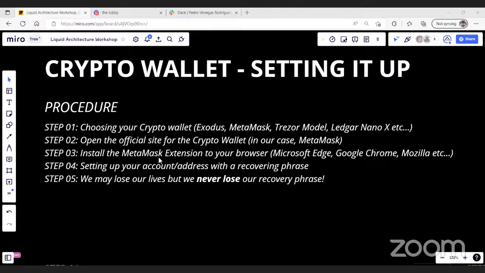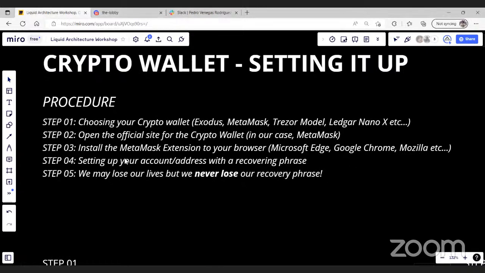Step 2 is always open the official site of your crypto wallet. After that, you basically have to install the Metamask extension to your browser. I think it supports Microsoft Edge, Google Chrome, Mozilla, and one more thing, I'm not sure. I think Opera. Yeah, I think Opera.